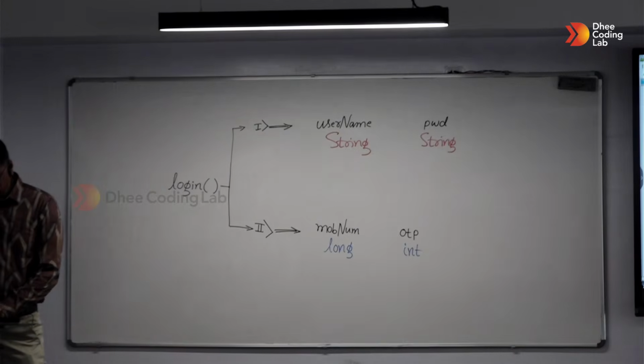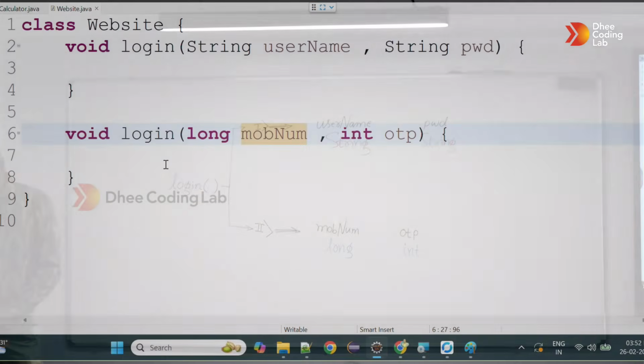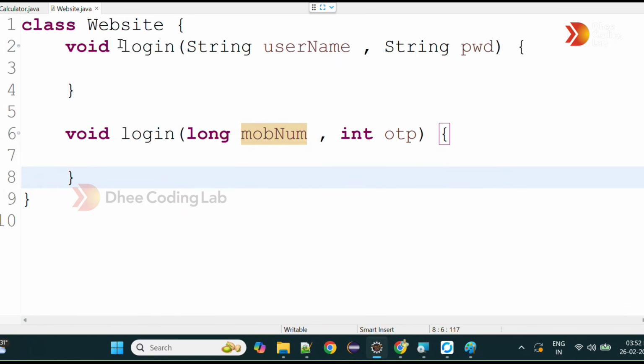Now, have a look into this situation. Would you like to copy this one as an example? Copy.